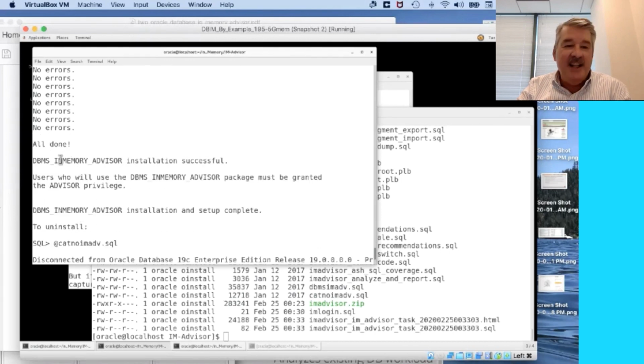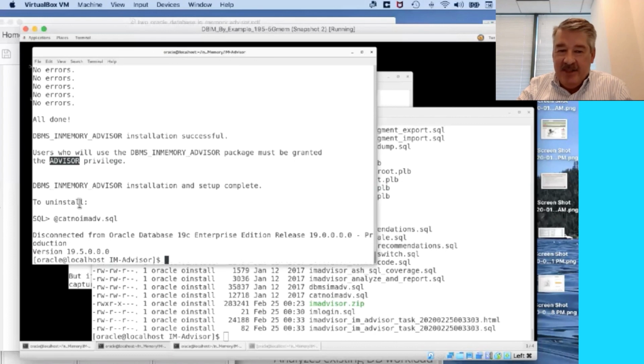All done. In-memory advisor installation successful. Yay, happy path. Tells us we have our package, the DBMS in-memory advisor package. And if you're not going to run it as essentially a DBA privilege user, it tells you there's an advisor privilege you can grant to whoever's going to run it so that they can access everything. And it even tells you how to uninstall it if you want to. So that's actually all there is to it.